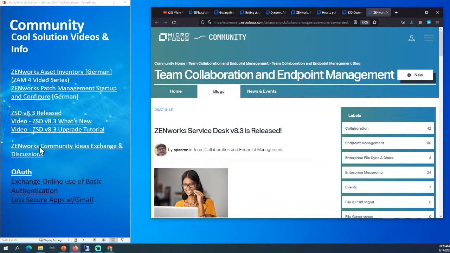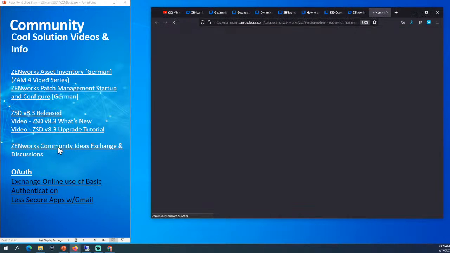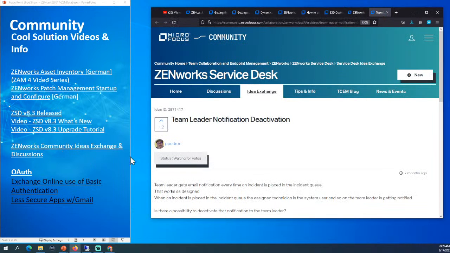ZENworks community ideas and exchange. Don't forget to go out to the community and give your ideas, because we look into these, and as they get votes, we realize that it's of high demand, and we want to make sure we get that into the product if that's something that you need.